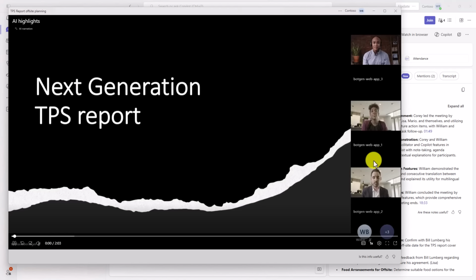The meeting opened with Corey demonstrating how the Facilitator tool manages the agenda, takes notes, and assigns tasks in real time. And I can speed this up. Participants were shown how agenda items are shared and tracked throughout the session.